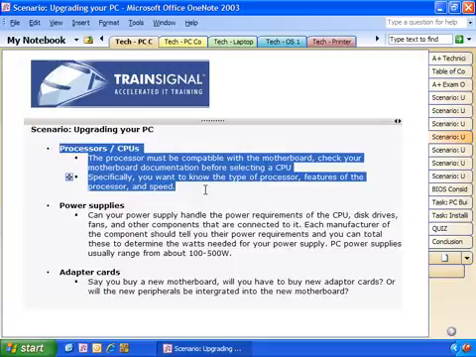You want to make sure that the type of the processor, the form factor, you want to look at, is it a 32-bit or 64-bit processor? You want to know the speed, how many cores are in that processor, and will your motherboard support that type of processor? All things to keep in mind.